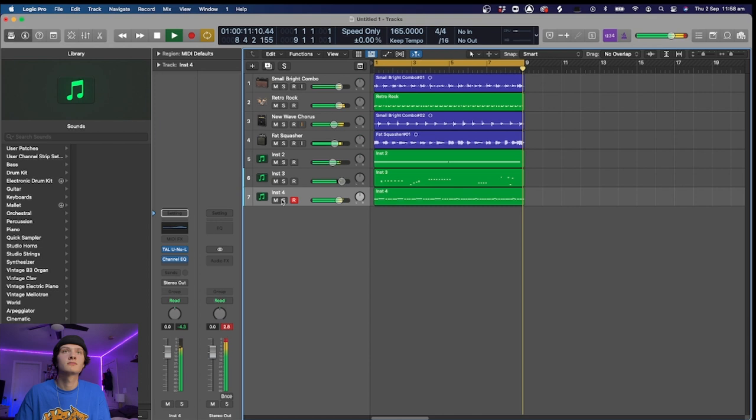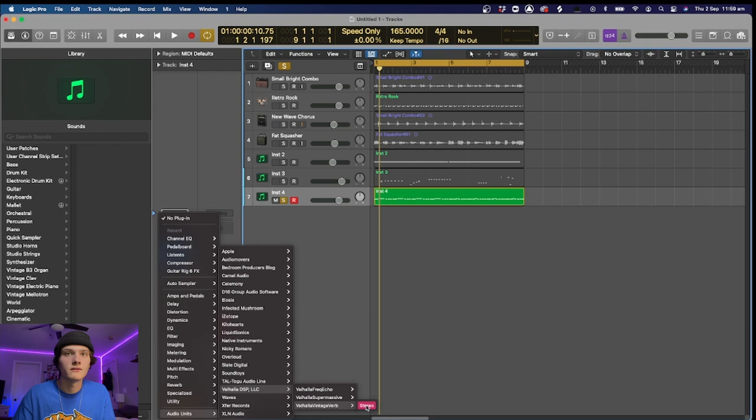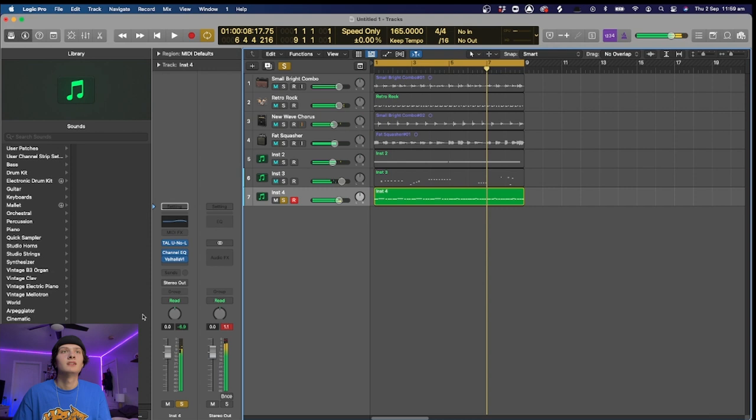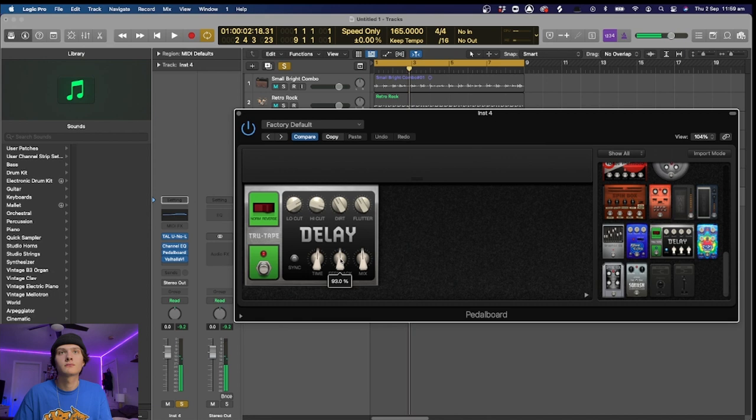One other thing I'm going to add to this lead here is a reverb. So let's go over to Valhalla Vintage Verb here. I might actually also add that little delay again. Let's see if this will work on this. This might be stupid. No, not graphic EQ. This delay. I'm actually a big fan of that.